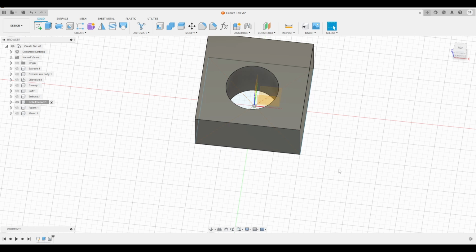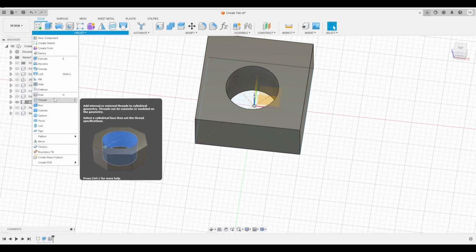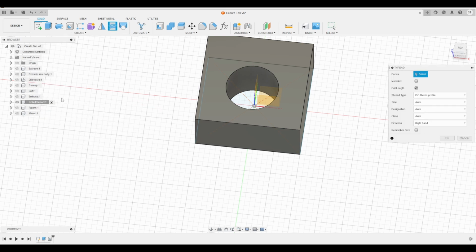Perfect. Now, the thread is used to create threads, as the name says. So just go to create, then choose the thread option. It will ask you for the face where you want the thread to go. In this case, this hole. Now, you can choose if it is modeled or not. This basically will just change how it looks in the model, but when you print it, it will be exactly the same.